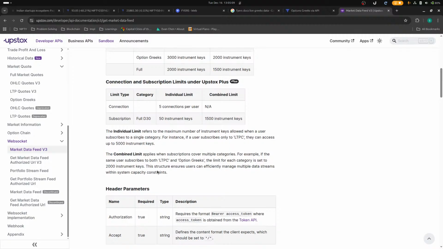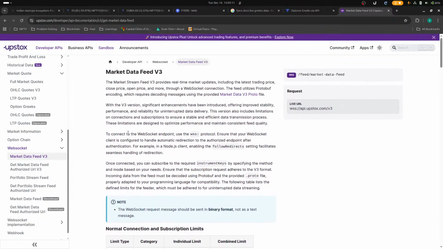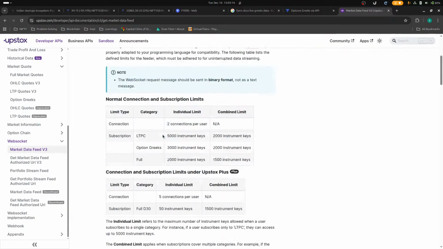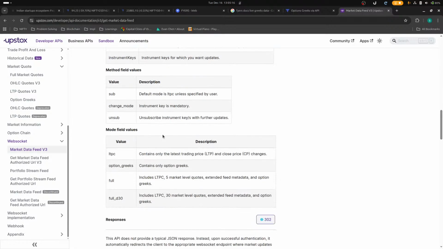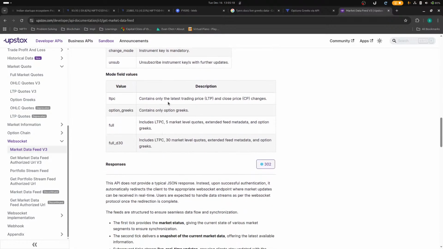What are the different modes? Where is it mentioned? Okay, so here are the modes. Oh wow, that's great, bro. Then probably we can just fetch the market value from here, but I'm not sure. Probably then I should be shifting to Upstox instead of Fyers, huh?